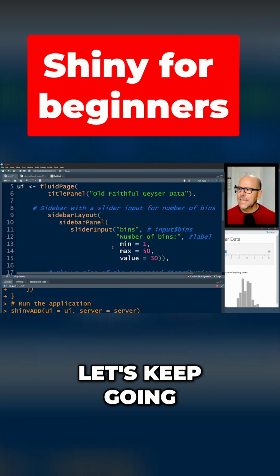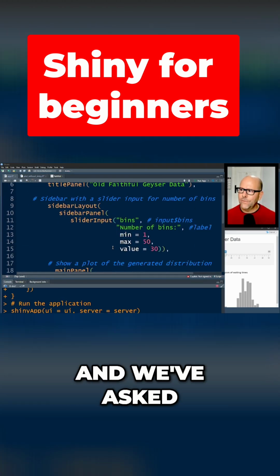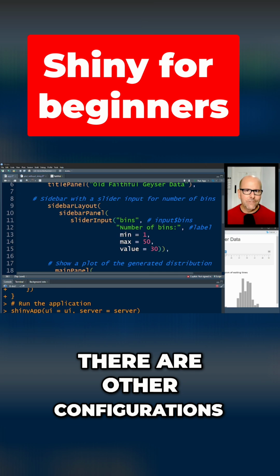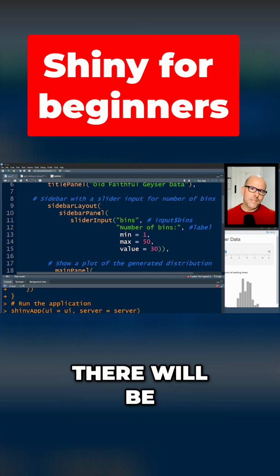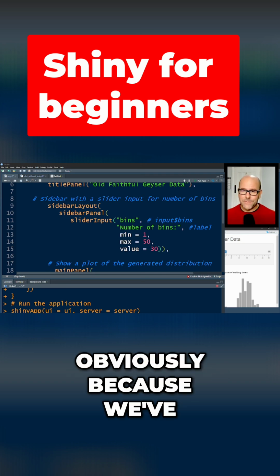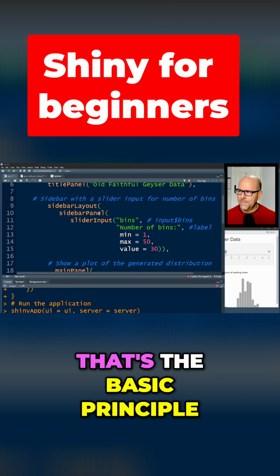Boomshakalaka, let's keep going. The next thing that we define is the configuration, and we've asked for a sidebar layout, right? So this says sidebar layout, and of course there are other configurations, but in this example, we're using a sidebar layout, which means that there will be the input on the one side and the output on the other side. Obviously, because we've said it's dynamic, if you move things around, they might pop on top of each other, but that's the basic principle.